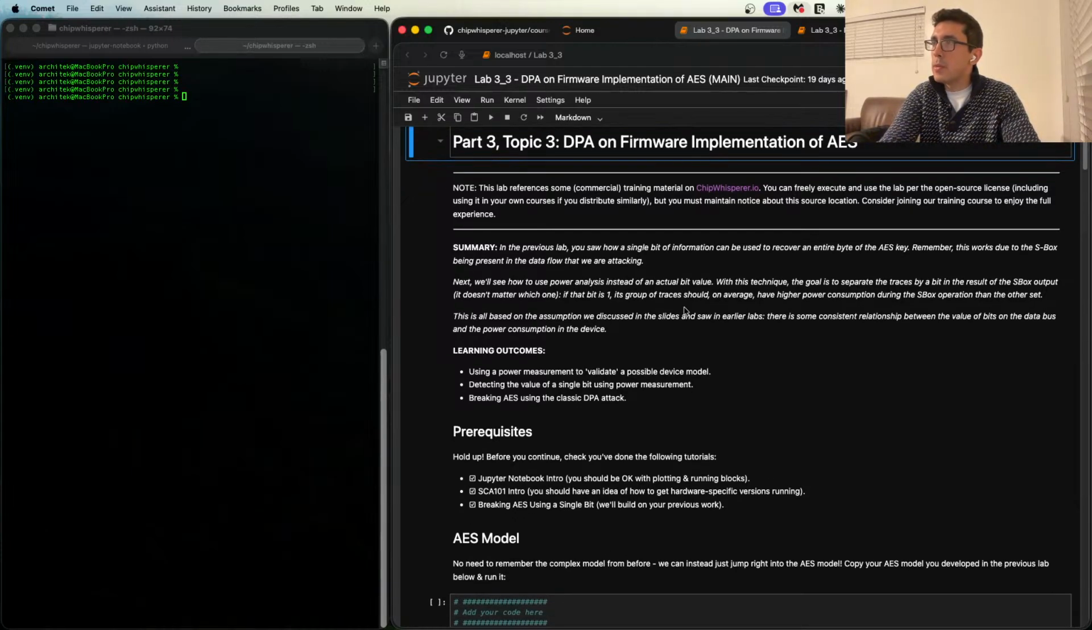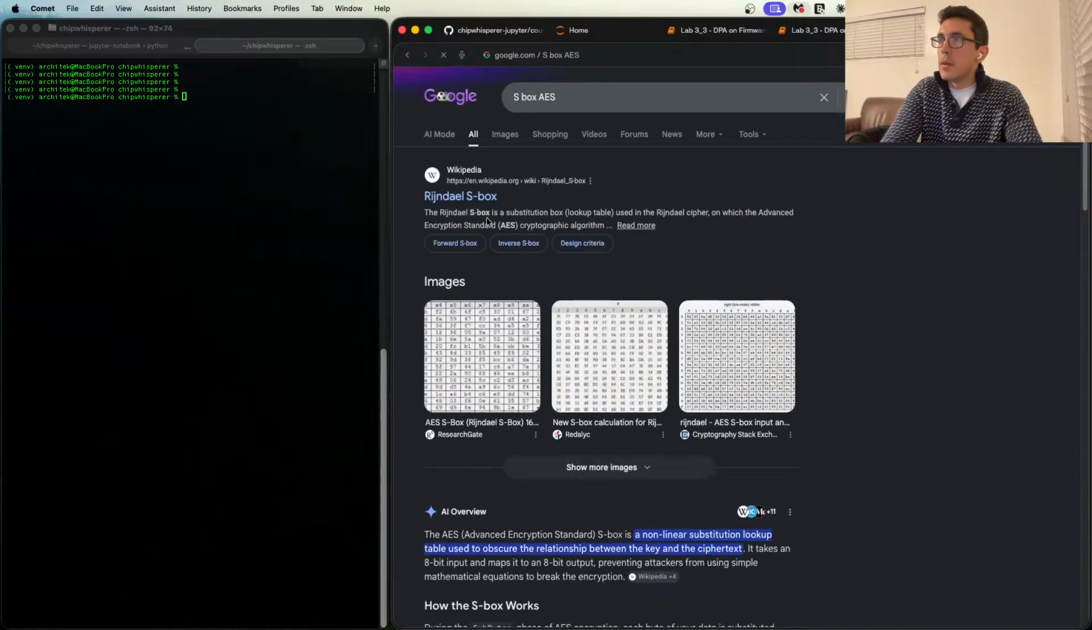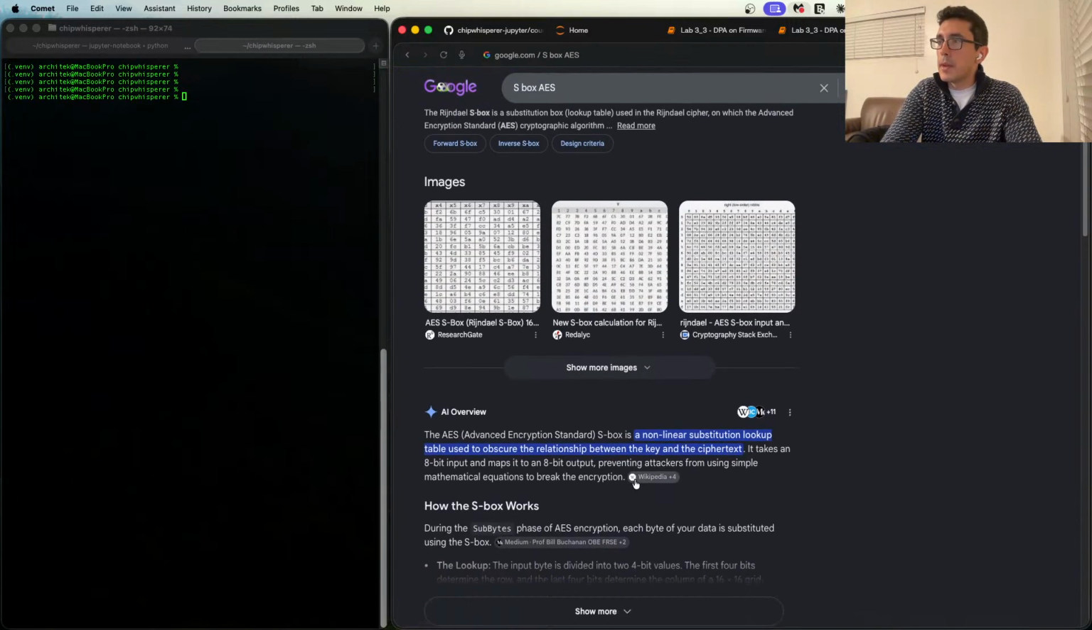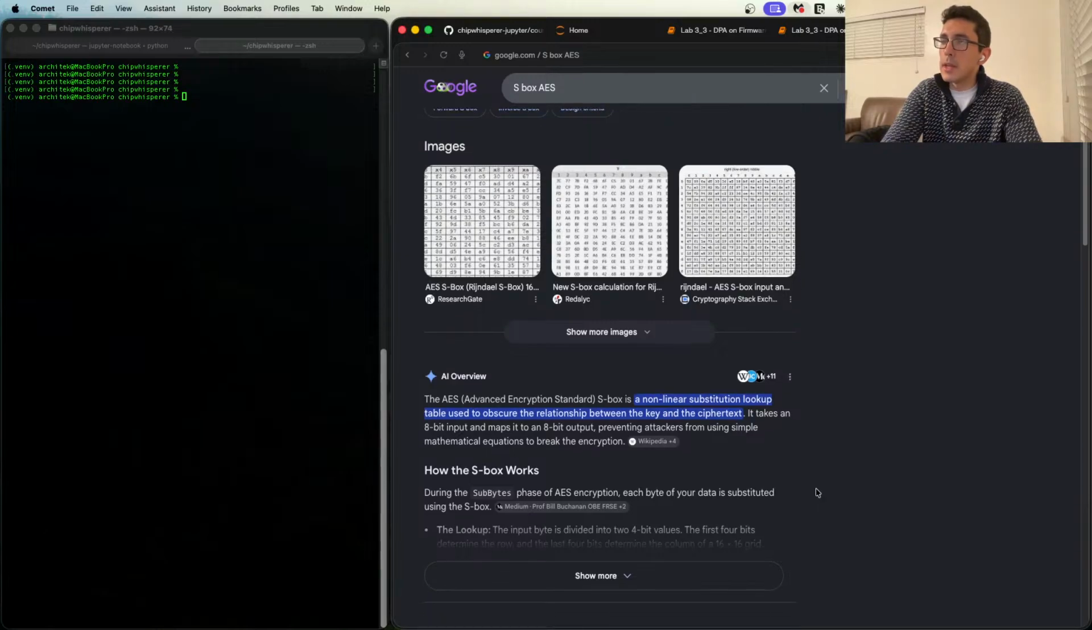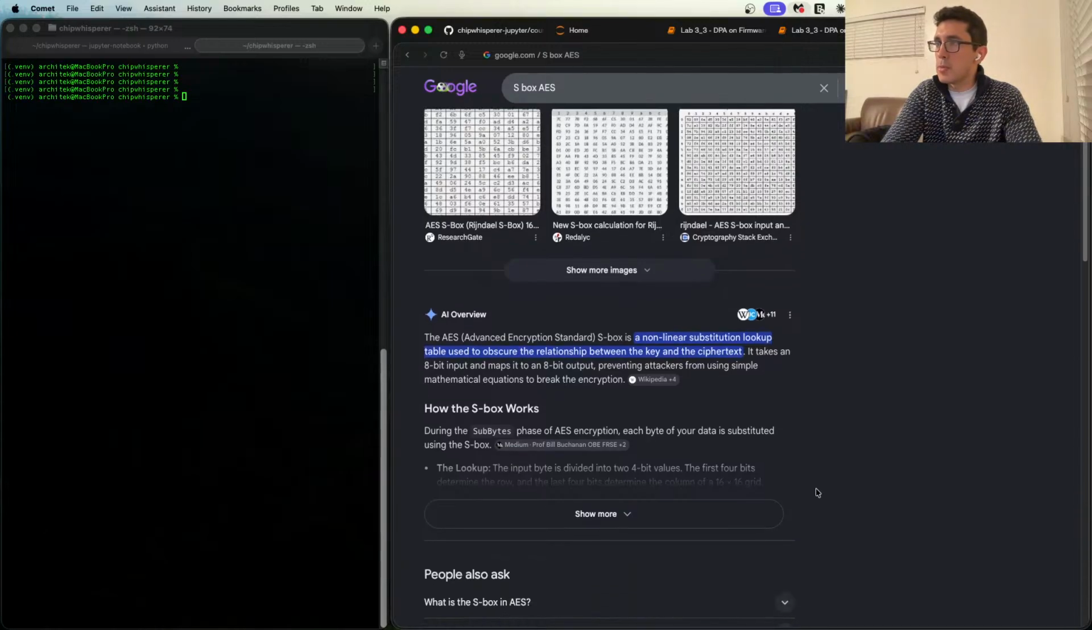In the previous lab, we saw how a single bit of information can be used to recover an entire byte of the AES key. Remember, this works due to the S box being present in the data flow we are attacking. Now, remember that an S box is a nonlinear substitution lookup table used to obscure the relationship between the key and ciphertext. It takes an 8-bit input and maps it to an 8-bit output, preventing attackers from using simple mathematical equations to break the encryption.